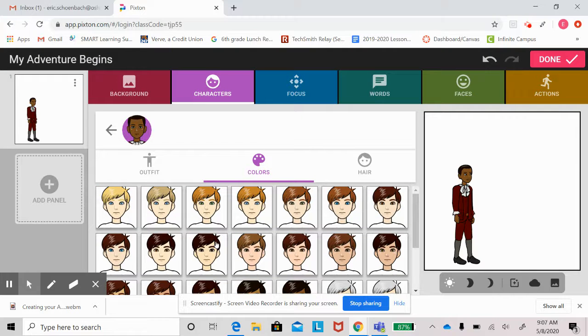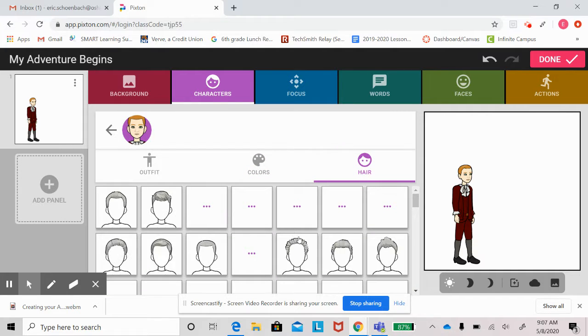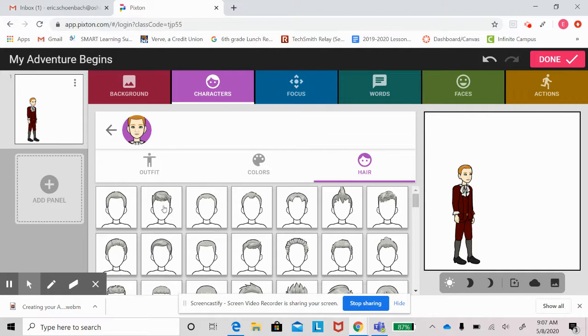I can also look at colors, so I can change that. So let's say I want to change and go to this, and then I can also look at his hair. Let's say I'm not a big fan of that right now. I can change it to, like, let's say the spiked look. I could give him a mohawk. So there's a lot of options available for you.